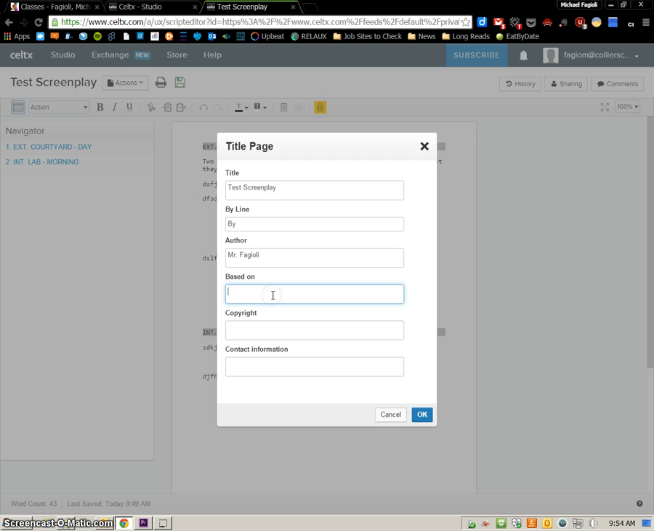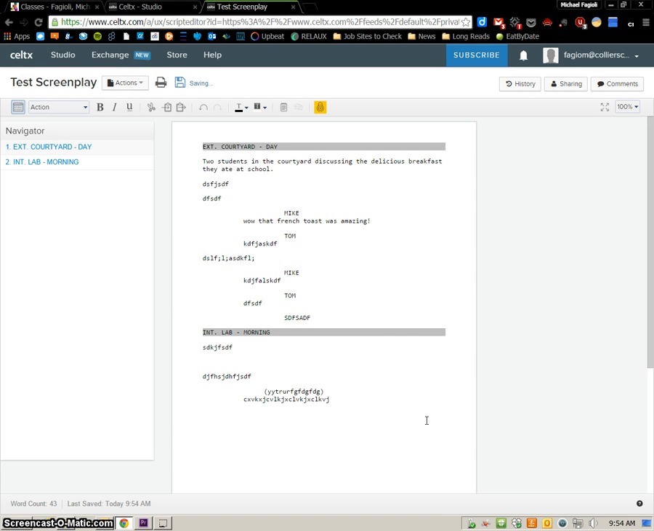And then based on, if it's based on a book, a short story, a movie, a film, a story, a game, whatever, if you base this story on something else, a news story, then you would put that here. But you don't need to if you didn't do that. Copyright information you can put if you want. Contact information really if you want to, but you don't have to. If you were writing and submitting this to a real Hollywood company, you would fill out the contact information. Then you press OK, and then now when it prints, we know that it'll have that title page.